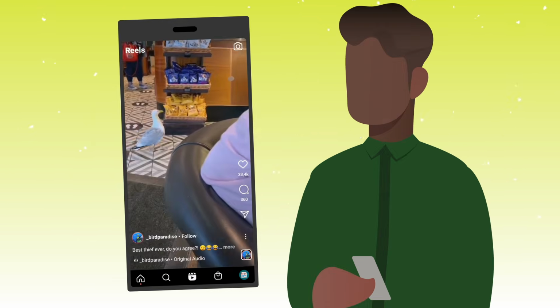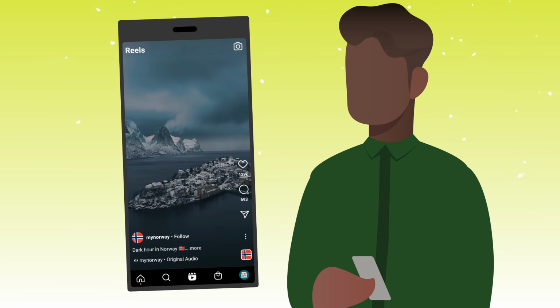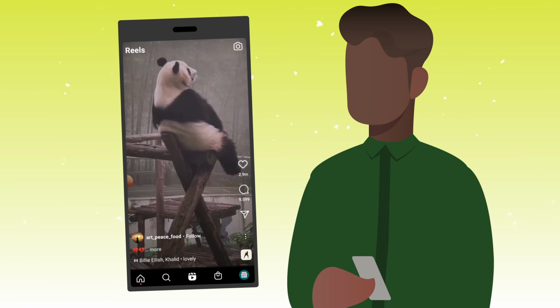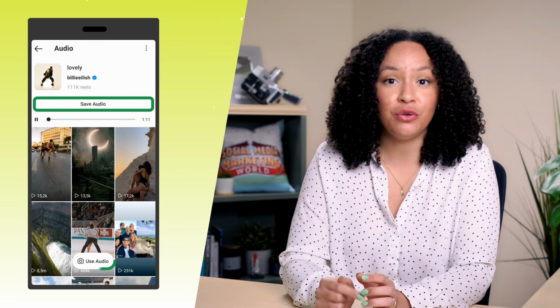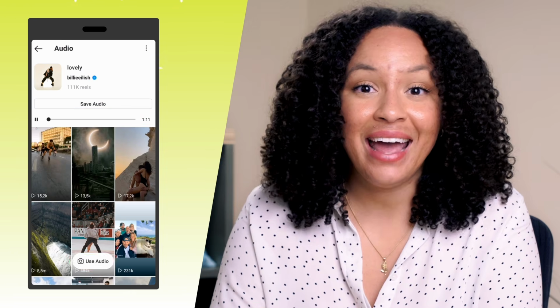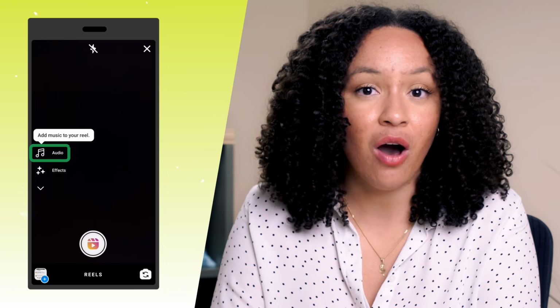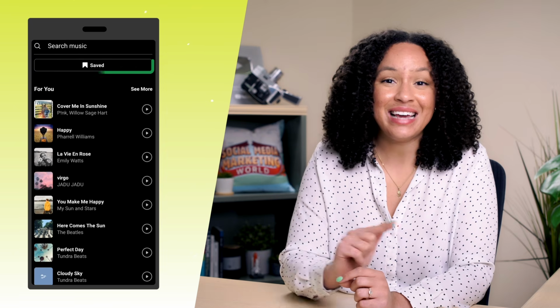When you're scrolling through the Reels channel or you see a creator using music that you want to use, just tap the music or the original audio and then you'll be able to either save it for later or you can use the audio right in the moment. And in your Reels editor, when you tap the audio or music button, you'll actually see a saved button that's gonna have all your saved sounds ready for you.